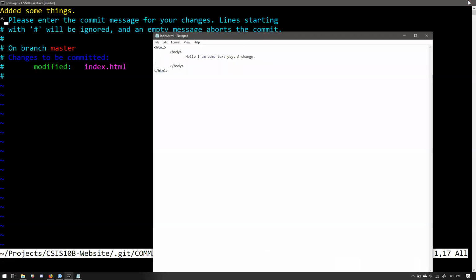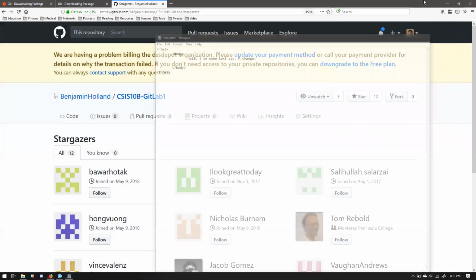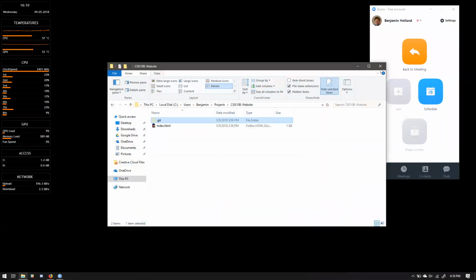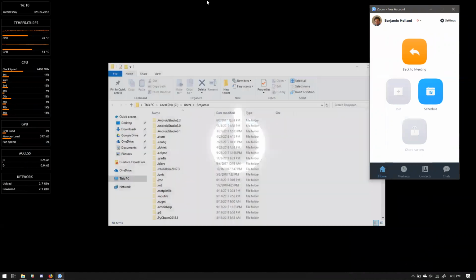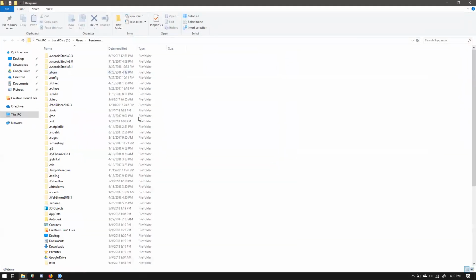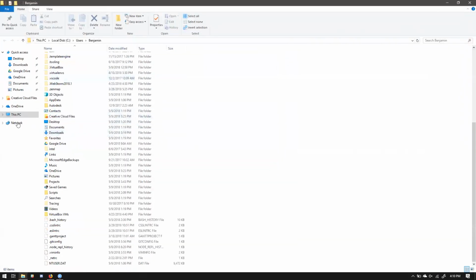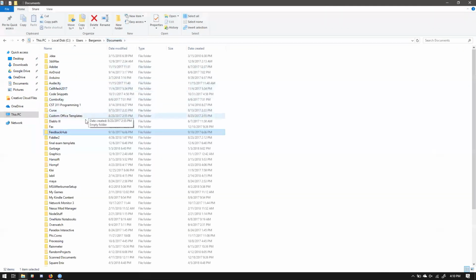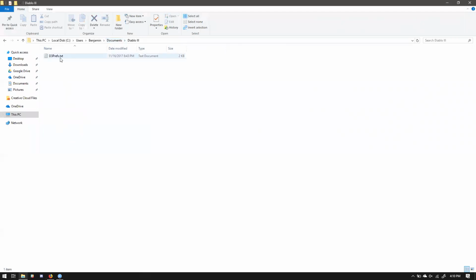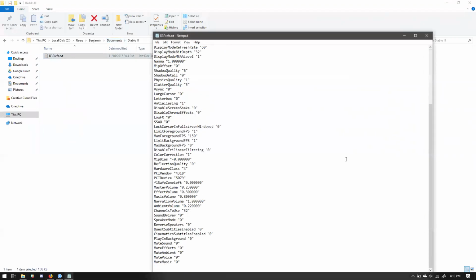So, how many people have ever looked into their file system? It's a GUI tool, like Nautilus, or Explorer. It would look like this. And so you've got a bunch of folders, and you can navigate between those folders, and some of them have files. Like here is the configuration file for Diablo 3.